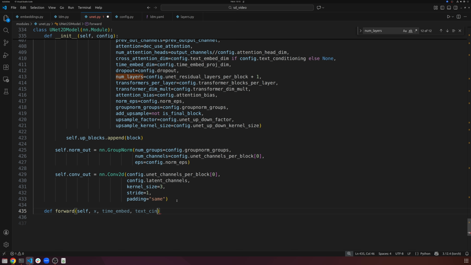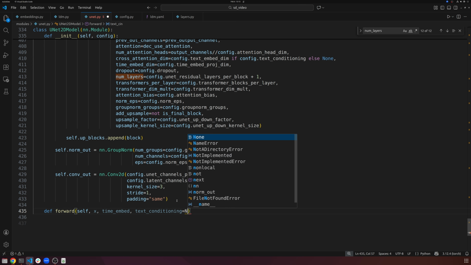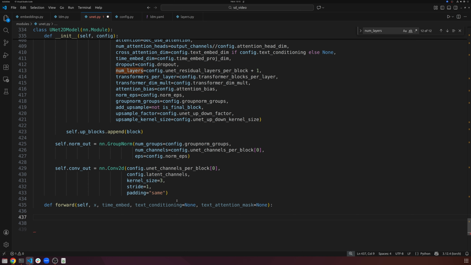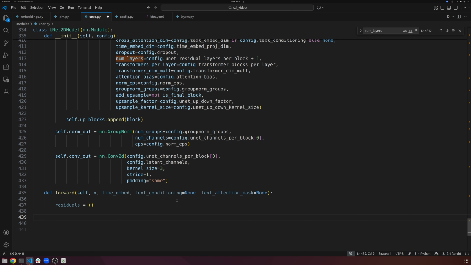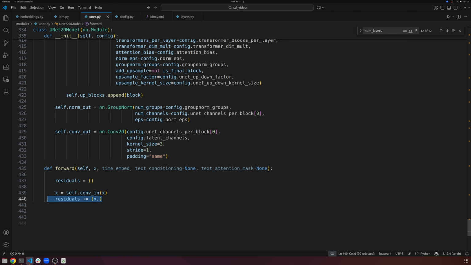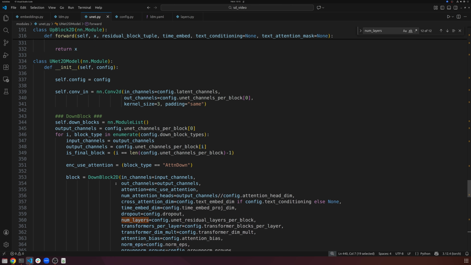We'll have our text conditioning none and text attention mask none. So first, our residuals is an empty list. Store that right there. And we're going to do x is self.convin x, and we're going to do residuals plus equals x. This is that extra one that I mentioned here, right?